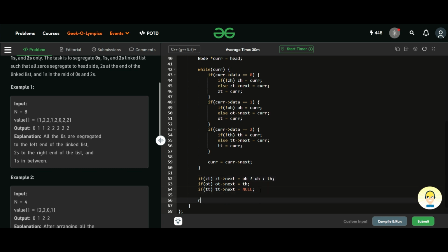Now what we will return, we will again need to check what is present and what not. So we will make use of ternary operators again. If ZH is present, then we will just pass ZH. Otherwise, we will check if OH is present, then we will pass OH, and if not, then we will pass 2 head. So basically, first we will try to send back the zeros list. If it is not present, then the ones list, and finally the twos list.